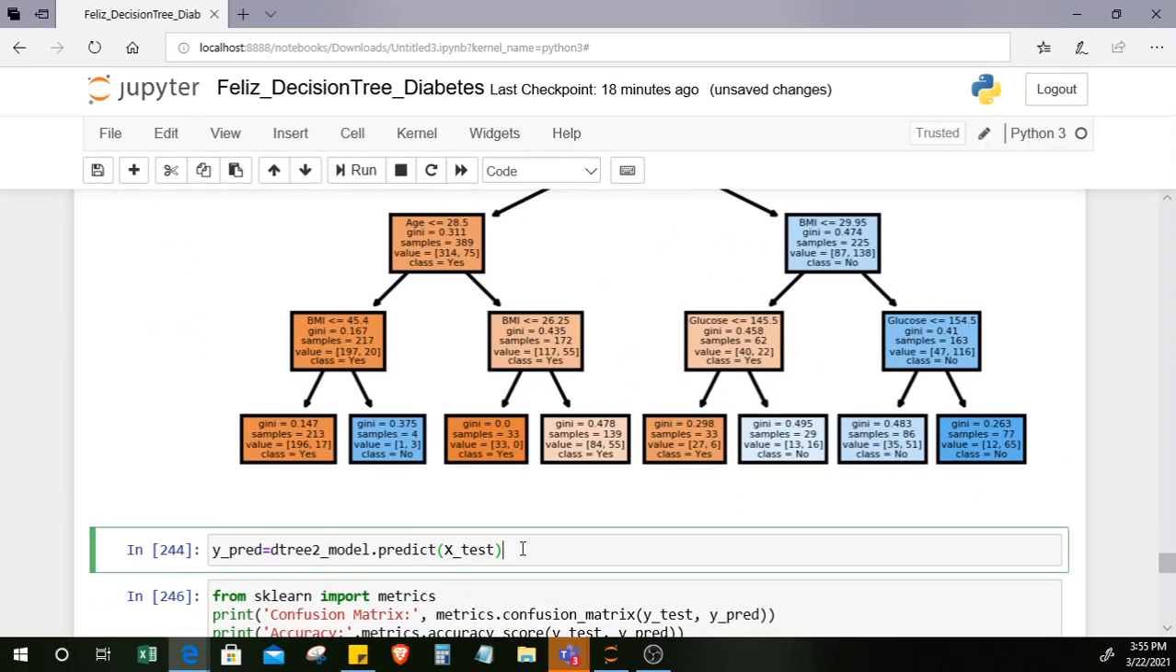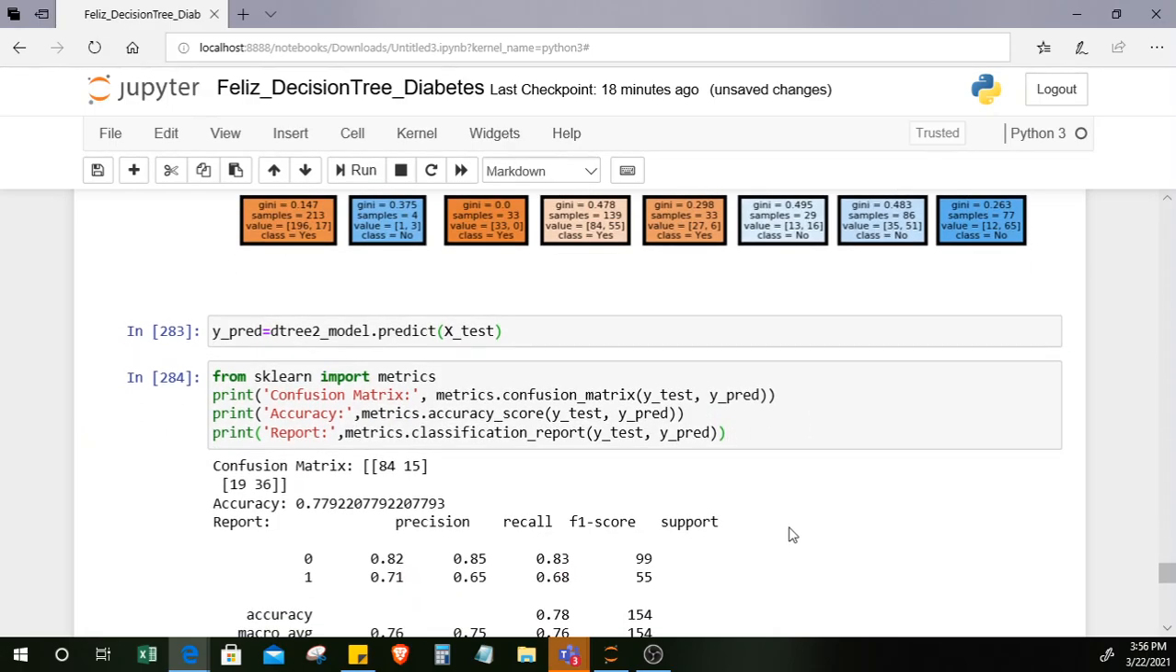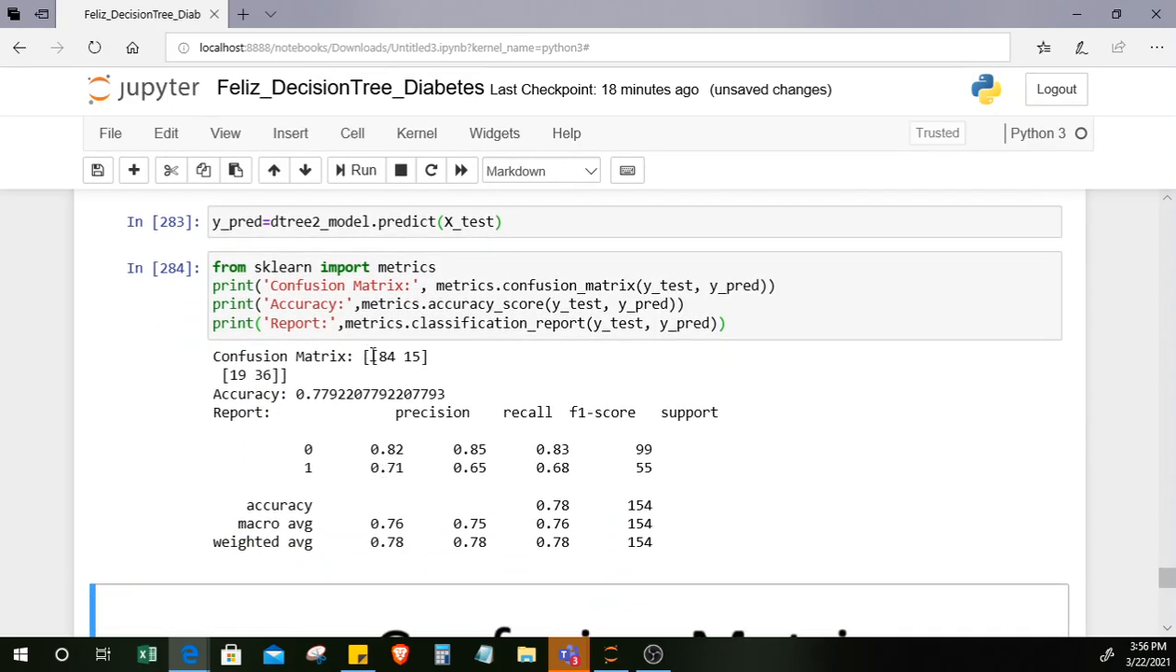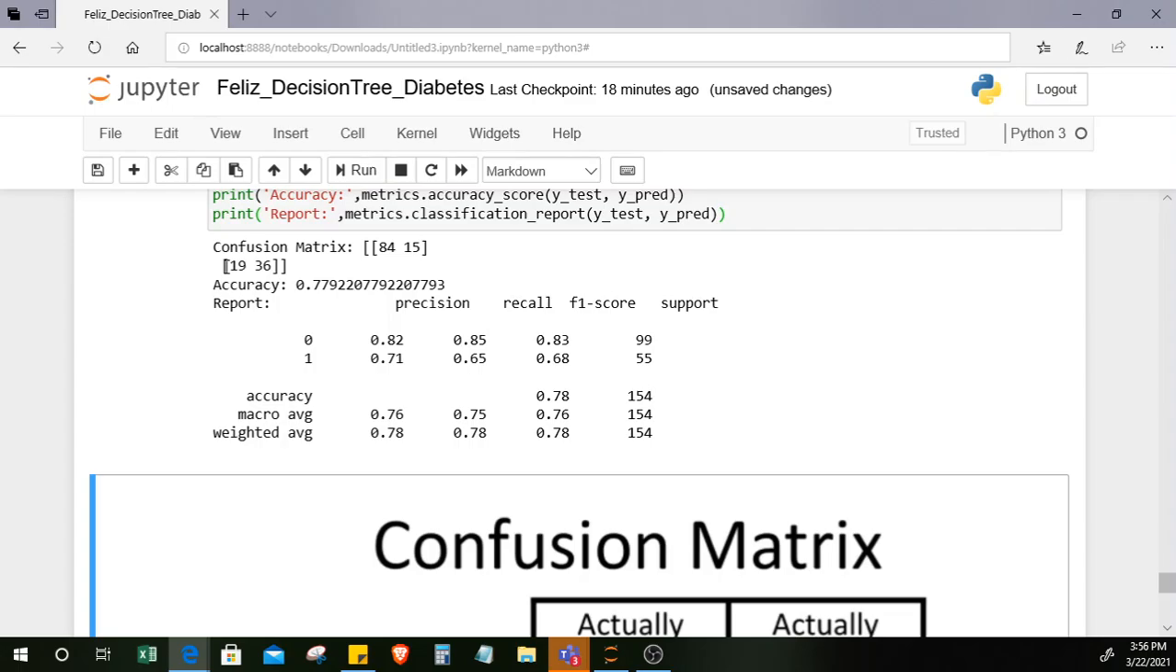And then now this time, let us predict. Let's check the prediction and the accuracy of our model using the confusion matrix. And let's look at the accuracy and the actual report. So here, in the confusion matrix, it's 84. This is the true positive. And then this is the negative. But there are 84 true positive. And then there were 15 that were categorized positive but actually negative. And this one is categorized as true negative. Okay, that's the confusion matrix.